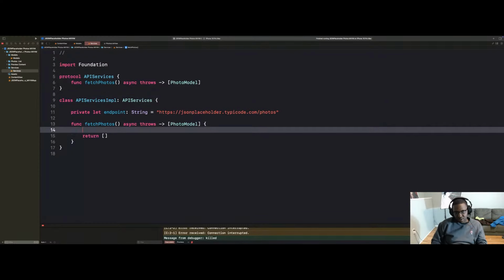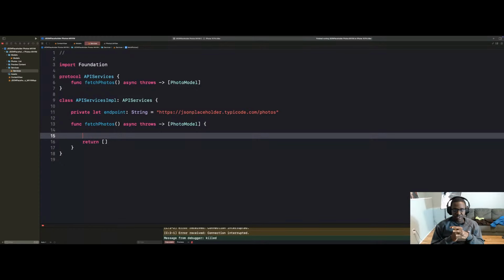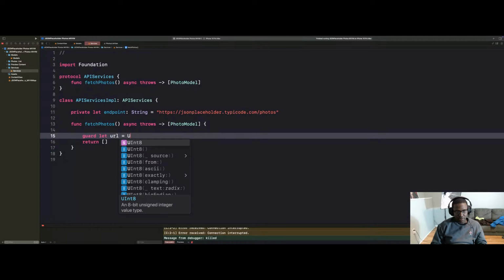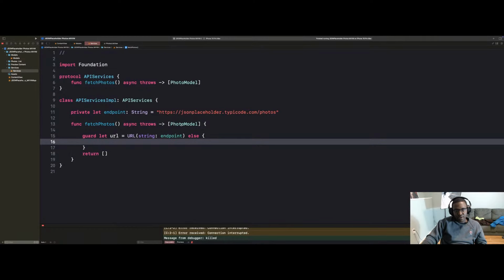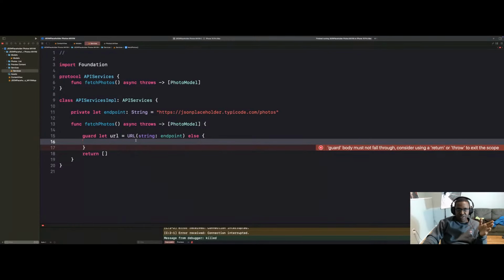All right, so now the next thing we're going to do is, since we're using Swift concurrency, we have to first convert our endpoint to a URL. So let's say guard let url equal URL, and we're going to use the one that takes in a string. We're going to pass in endpoint and then do else. And since we're throwing errors, we don't want to just return. I want to have a custom error that has a more readable error message for each user.